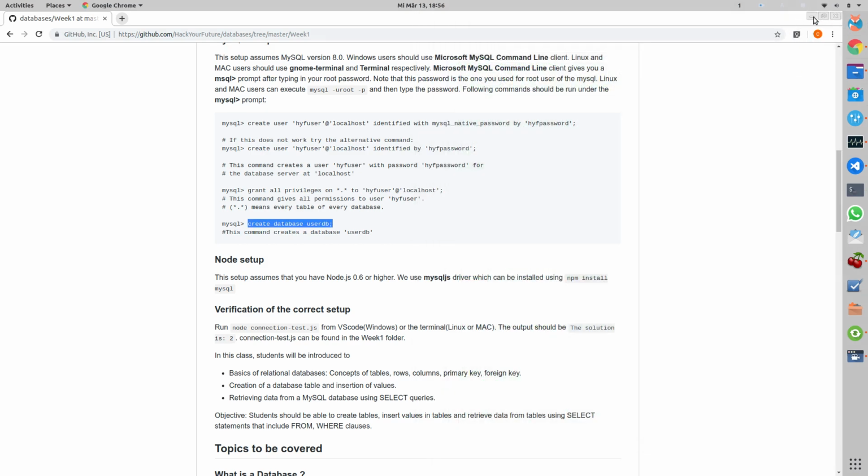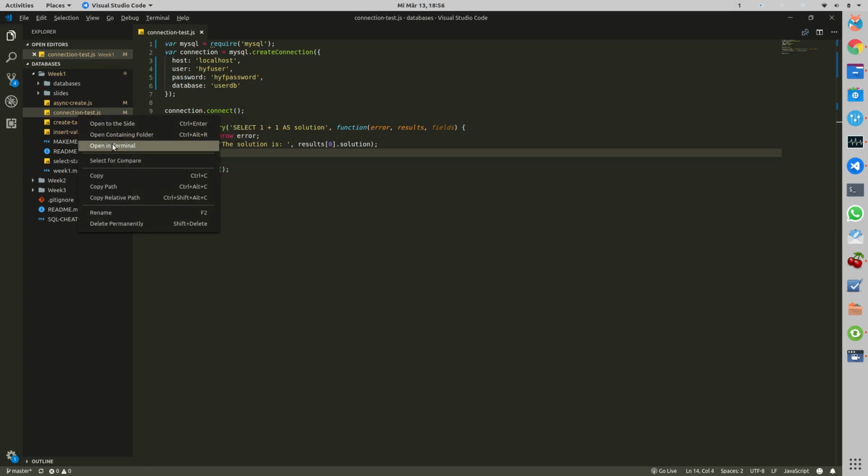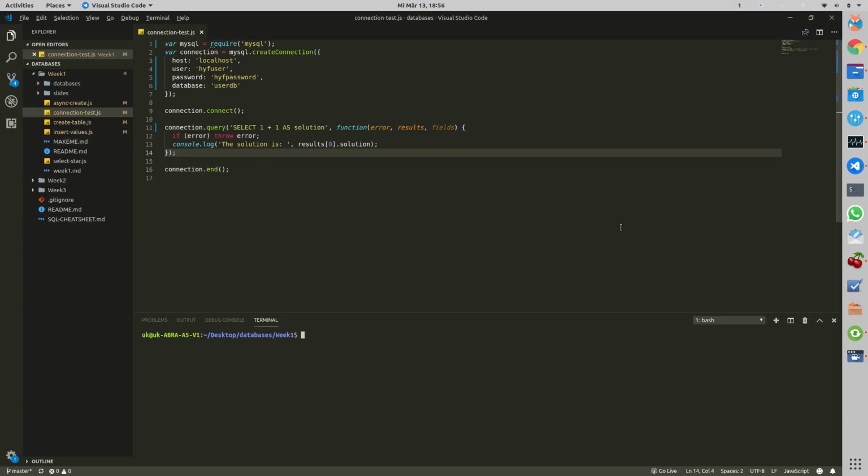Then we'll switch to VS Code and open databases repo. As you can see, in week 1 folder there is a connection-test.js file. We will right click on it and open in terminal. Here we will install first nodejs, sudo apt install nodejs, password.